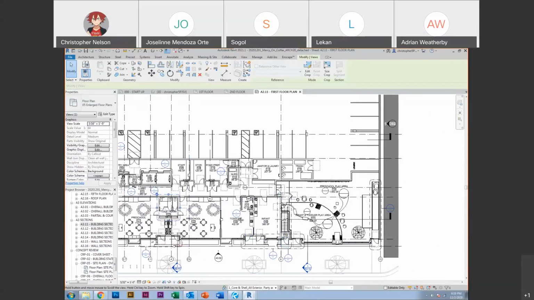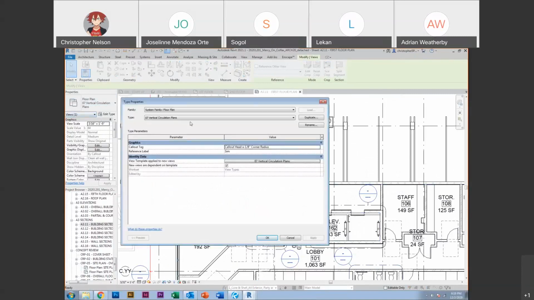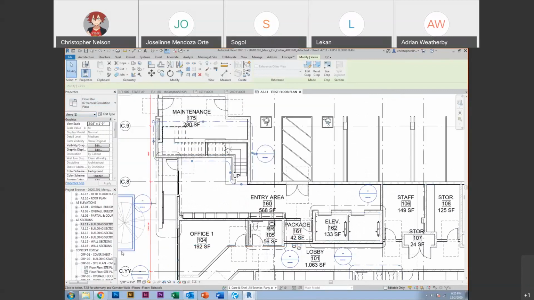So for me, on my callout, right here in the properties where it says 07 vertical circulation, I say edit type. I've actually told it to be associated with a view template that matches that name. You do stuff like that, you start to build a hierarchy, just start calling everything out.